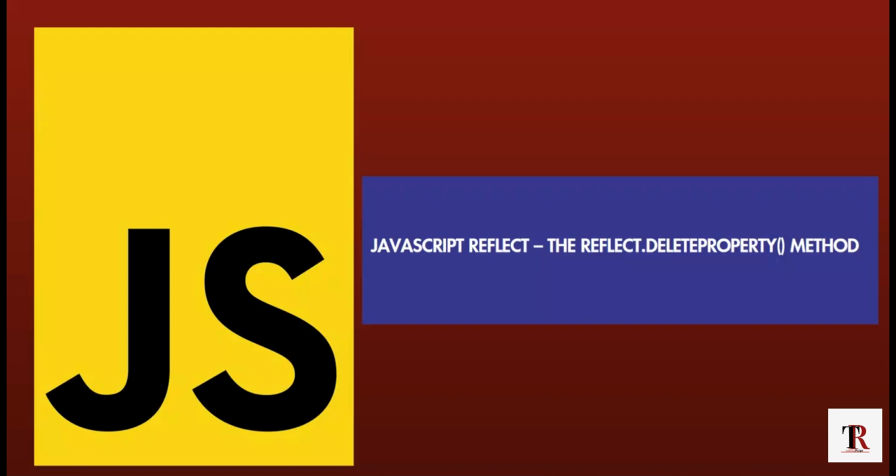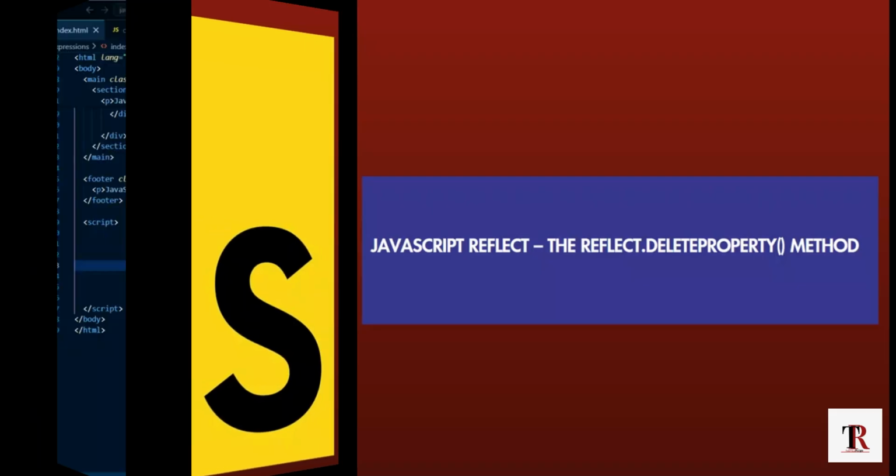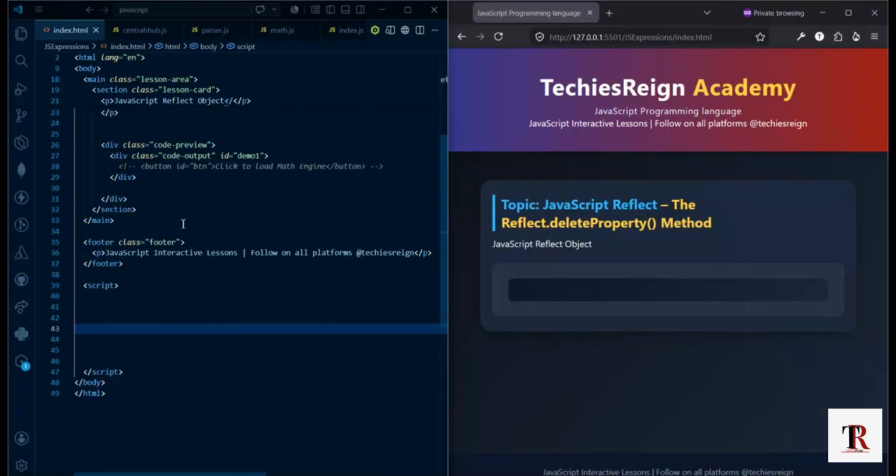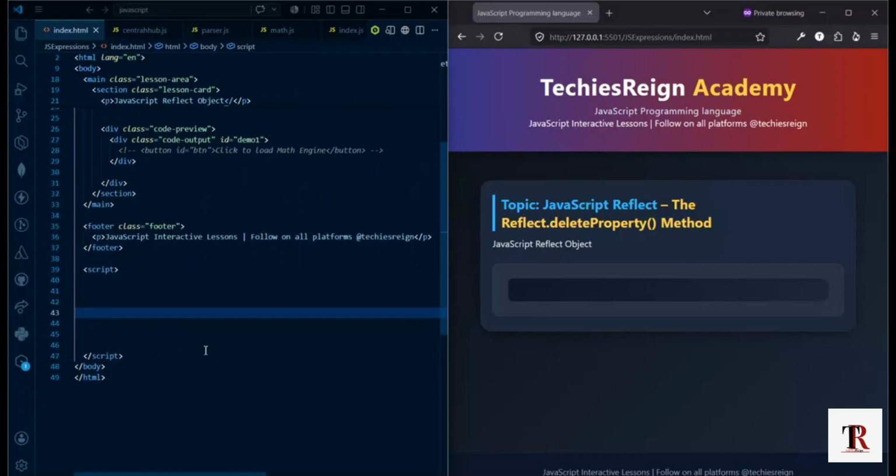Learn how to use Reflect.deleteProperty to cleanly delete an object property. Here's my boilerplate code, and we are going to go over this method together.